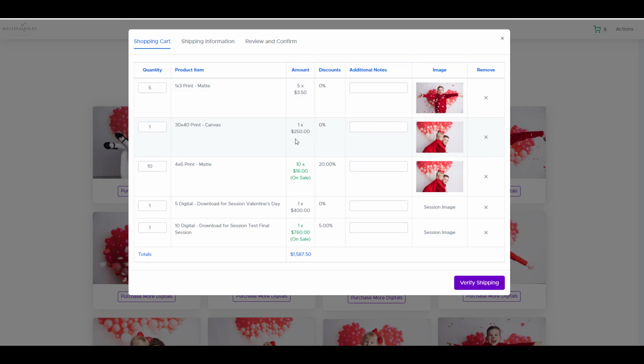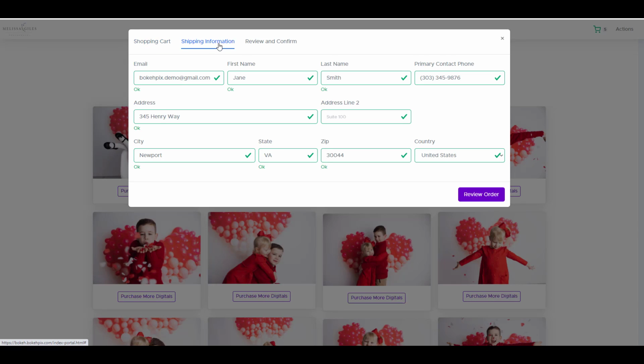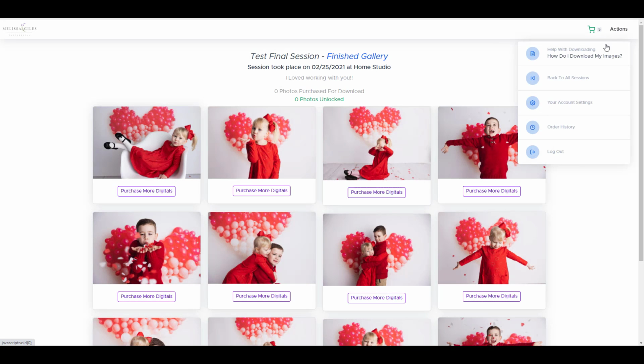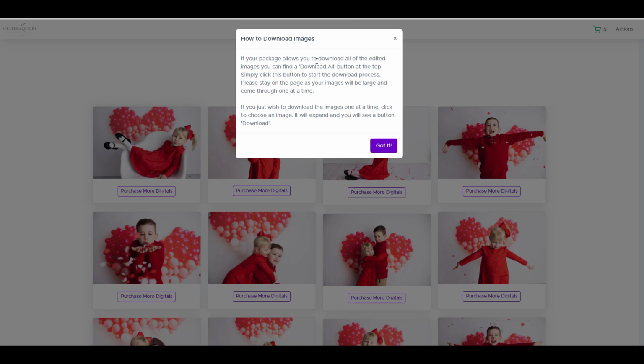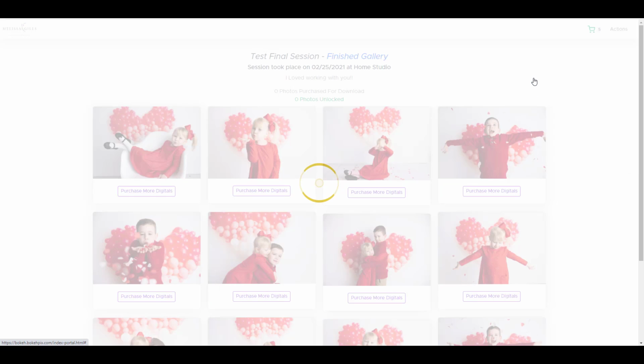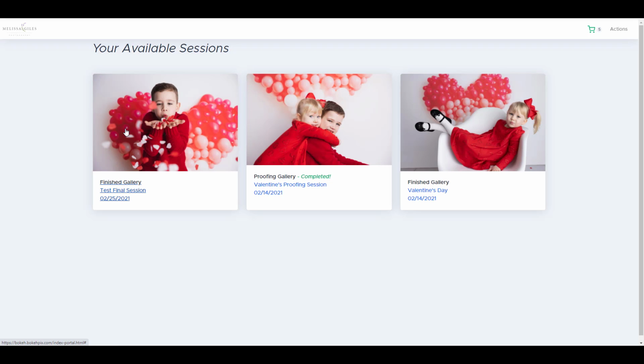They can review the cart here, make changes, and note that all digital downloads in the cart are specific to the session that they purchased it for. So you cannot purchase downloads for other sessions. There are actions as well that they can take advantage of, including instructions on how to download images, previewing historical orders, their account settings, and they can also go back to other sessions you may have done with them in the past.